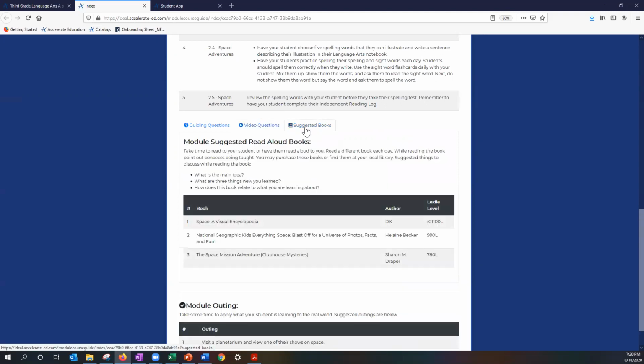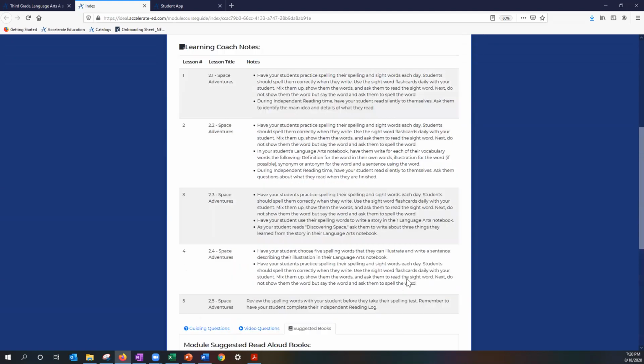And then taking it one step further to expand literary options, you can find suggested books. You can access these online, grab them from a library, but these will allow your students to extend their learning a little deeper into what the content was based on for the module.